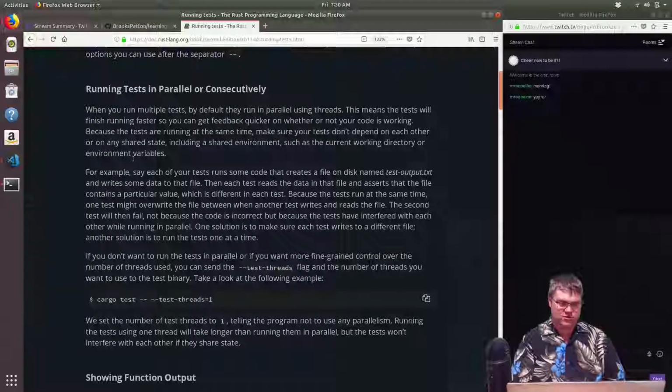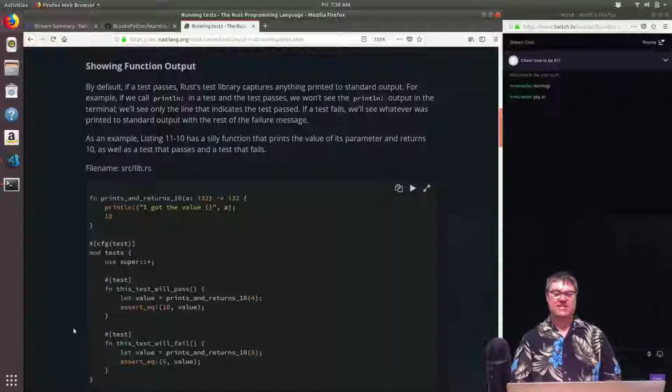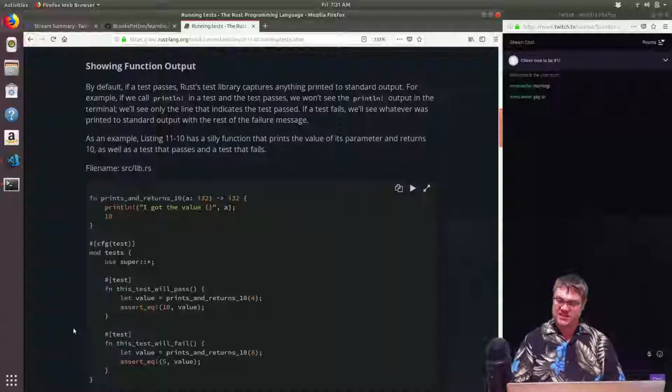Okay, so we did this. Showing function output. By default, if a test passes, Rust's test library captures anything printed to standard output. For example, if we call println in a test and the test passes, we won't see the println output in the terminal. We'll only see the line that indicates the test passed. If a test fails, we'll see whatever was printed to standard output with the rest of the failure message.